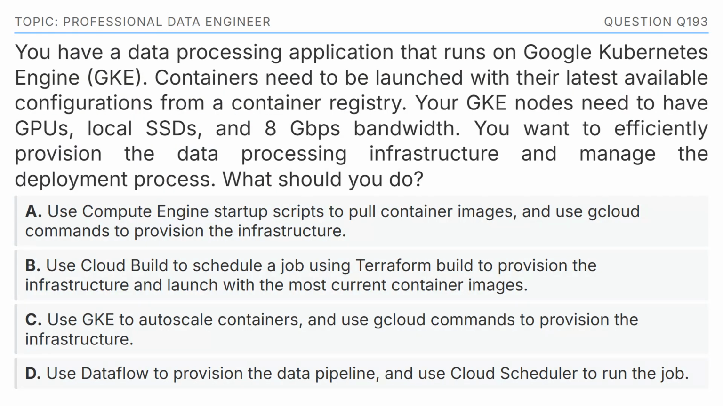You have a data processing application that runs on Google Kubernetes Engine, GKE. Containers need to be launched with their latest available configurations from a container registry. Your GKE nodes need to have GPUs, local SSDs, and 8 gigabits per second bandwidth. You want to efficiently provision the data processing infrastructure and manage the deployment process.